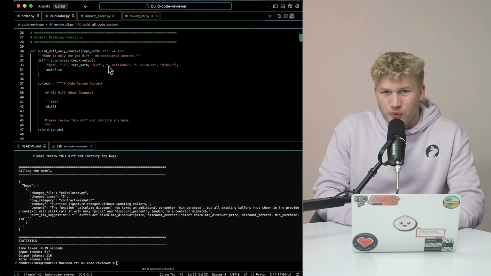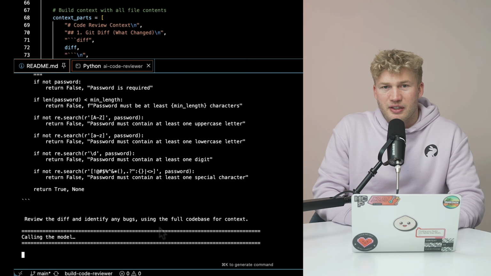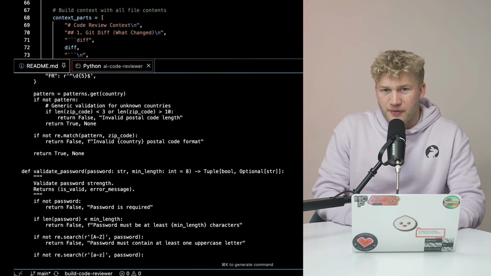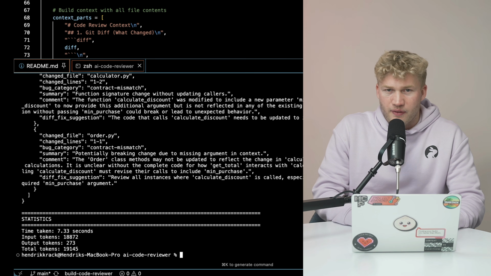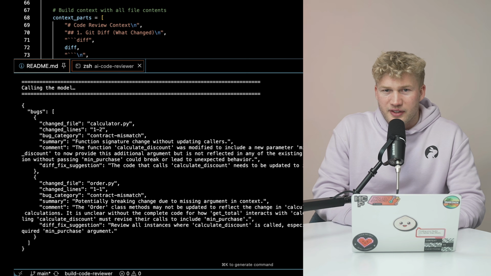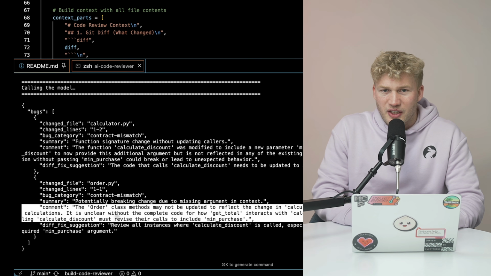Let's run the full code base now. You can see we're sending a lot of code in here. All right, we got 2 bugs back this time. First one, same as before, contract mismatch, function signature changed without updating callers. But now also it finds something else in the order.py. It's flagging the order class methods, saying the pricing calculations might not reflect the change to calculate discount.